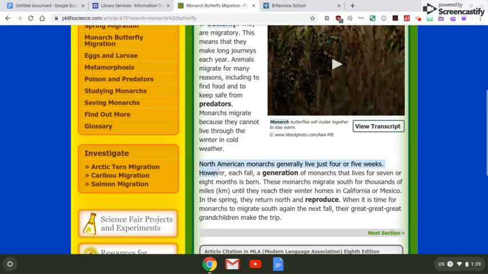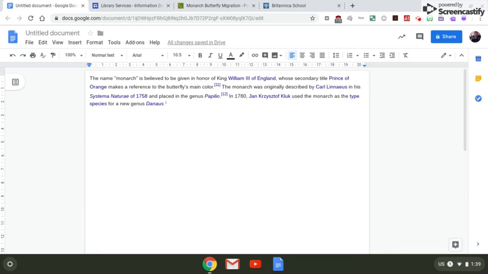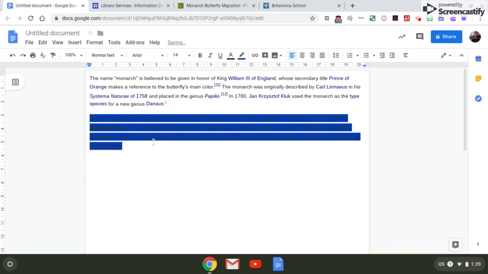So how long they live, and then this bonus one that gets to live extra long, which is kind of interesting. I don't think that's common knowledge about monarch butterflies. I'm going to copy that information, put it into my document. And again, this would be considered plagiarism.